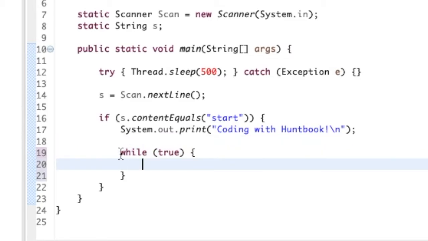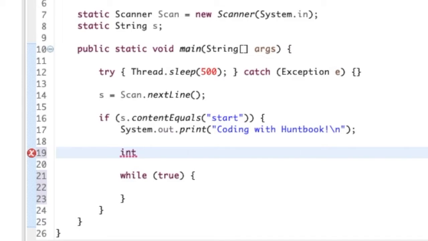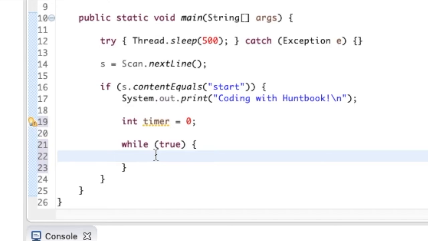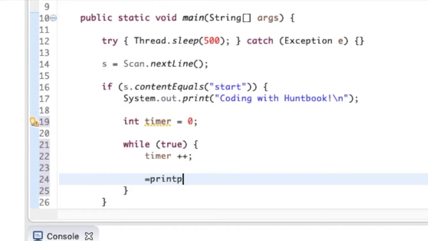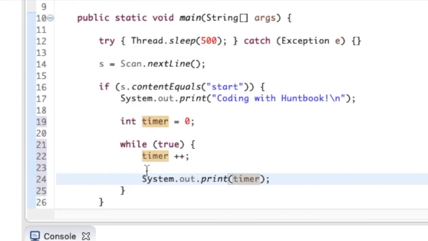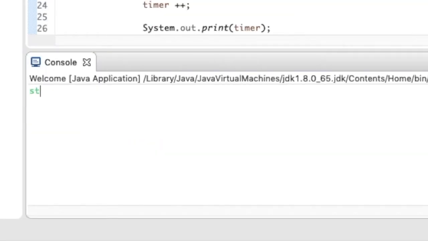And then we're going to make an integer. In fact, we're going to make it outside here. We're going to call it timer. We're going to set it to 0. And we're going to add 1 inside this while loop. And then we're going to just simply print timer. Also, sleep for 1 second. So, start coding with Huntbook, and as you can see, it starts counting up.